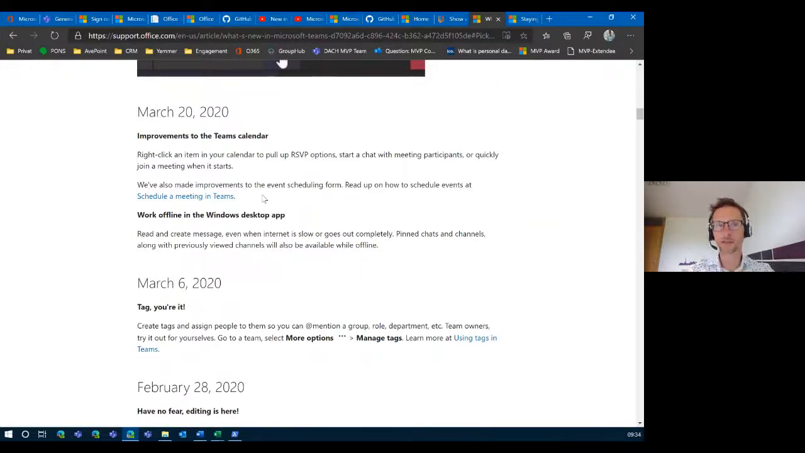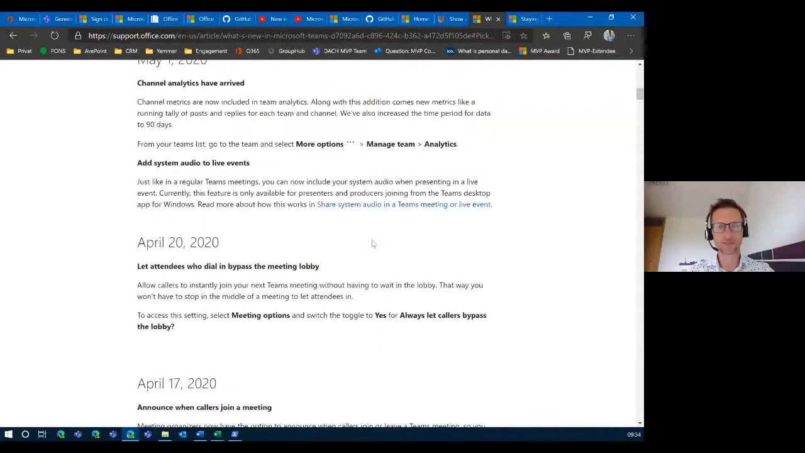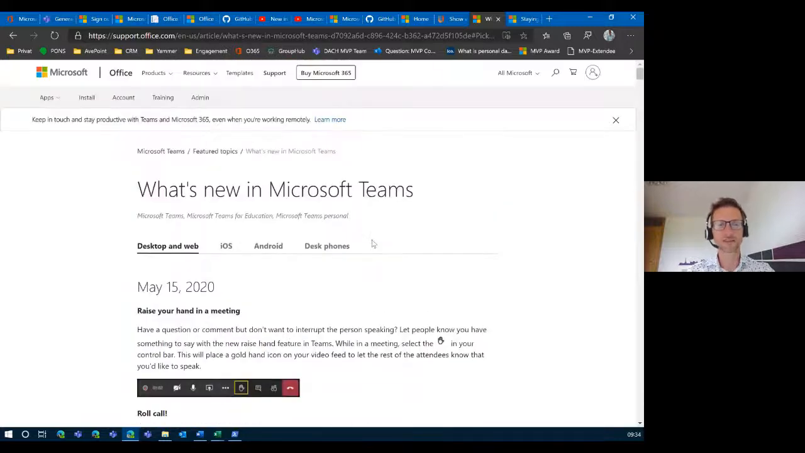This is specifically for Teams, of course. I personally haven't checked the other technologies, but since I'm mostly focusing on Teams, this is what I, for example, also use to stay up to date in this case.